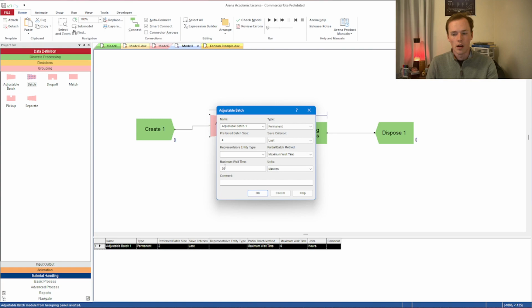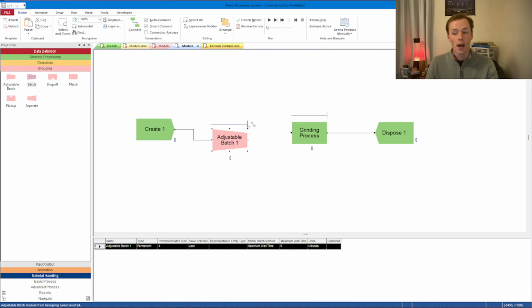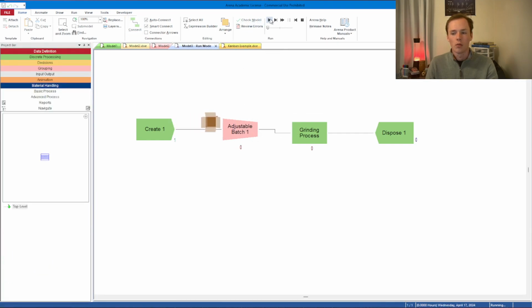And maybe we'll do, let's see, interarrival time was 3 minutes. Let's go ahead and say maximum wait time will be 9 minutes. If it's been 9 minutes, we can do a batch size of fewer than 4 and just send them on anyway. That's the advantage of having an adjustable batch. So that can work out pretty well. So now we have a bunch of boxes arriving, 3, 4 of them arrive, it gets sent on.